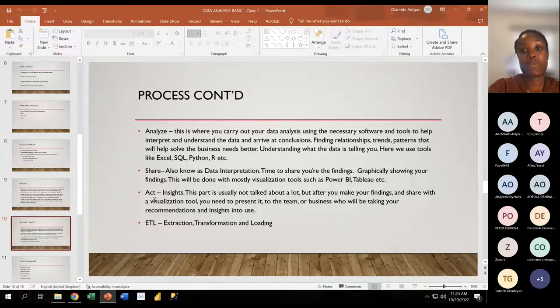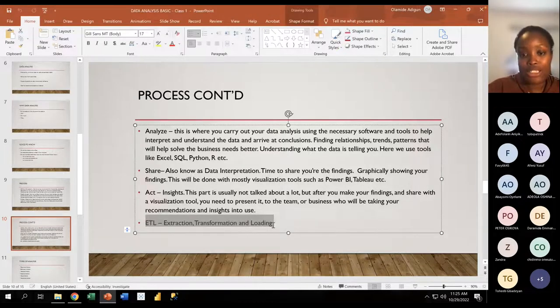So data interpretation, telling them, oh, this is what we've gotten from it. And then act, insights you give to them, what they can do, how they can improve, what they should remove, what they should add, and so on and so forth. And then ETL, this is a different ballgame entirely. But what it means is extraction, transformation, and loading. This is more engineering focused, but sometimes analysts do just a tiny little bit of this.